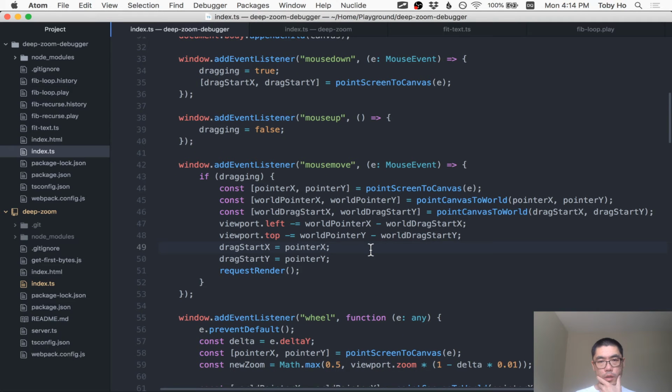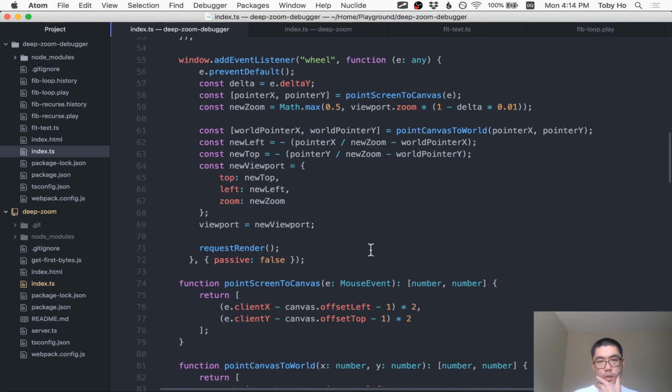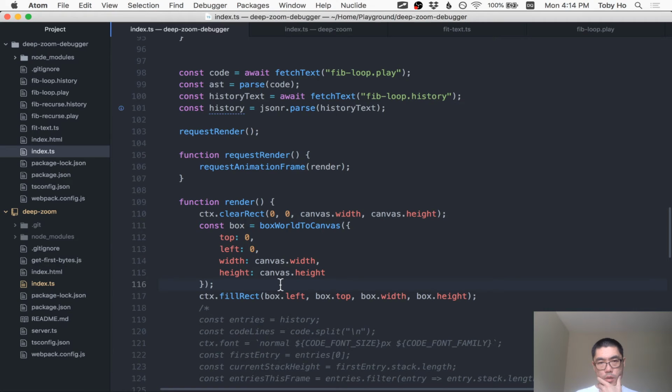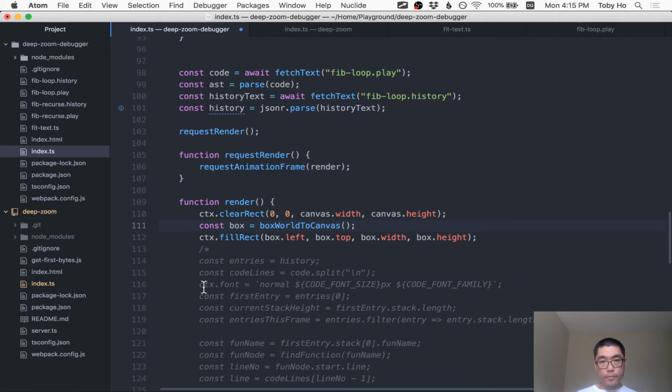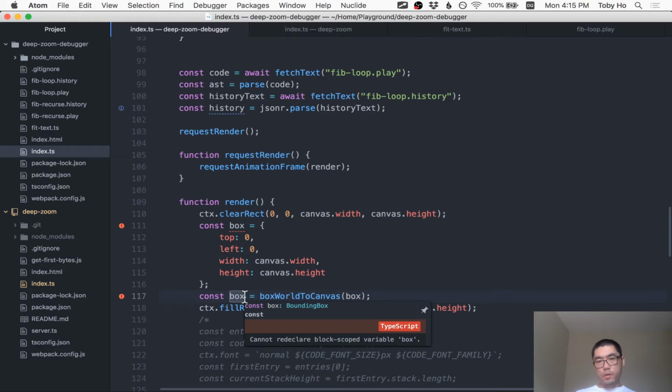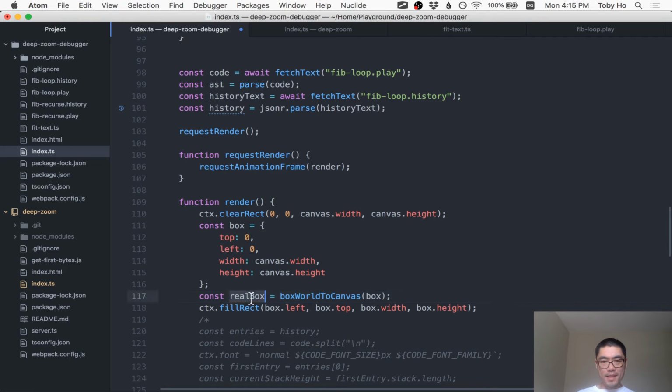So this is basically saying, as long as you draw within, let's say this was your bounding box that you were given to draw. Oh, I have duplicate variable names. So I'll call this real box. Box and real box.